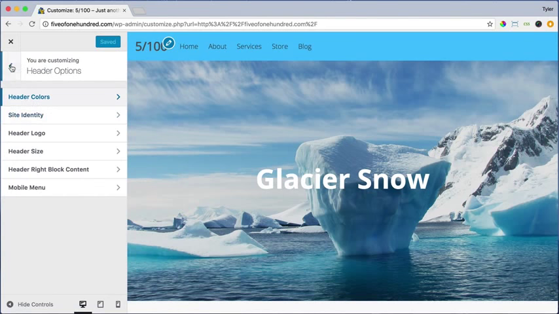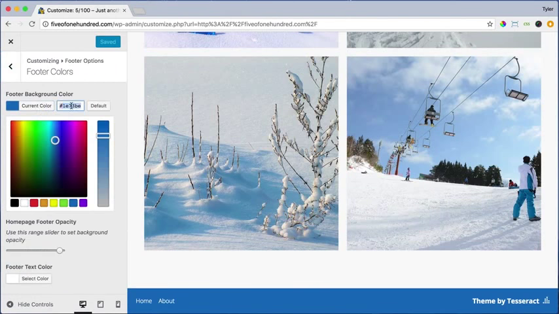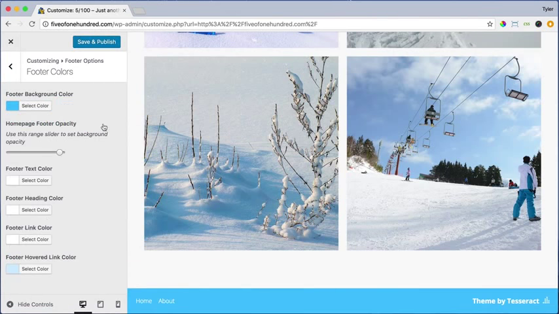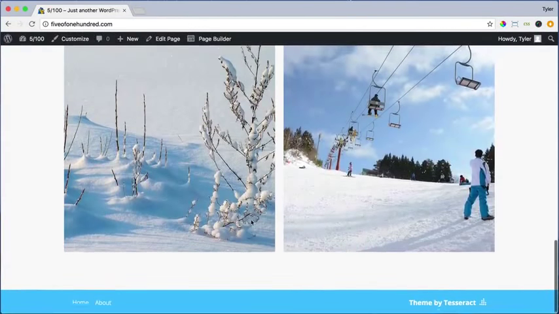So we go back again, and we go to Footer Options, and we can scroll down here and go to Footer Colors, and we can paste in that exact color code. All right, and we can keep it white if we want. It looks kind of cool. And press Save and Publish and exit out of there. And that's how you change your header and footer colors.